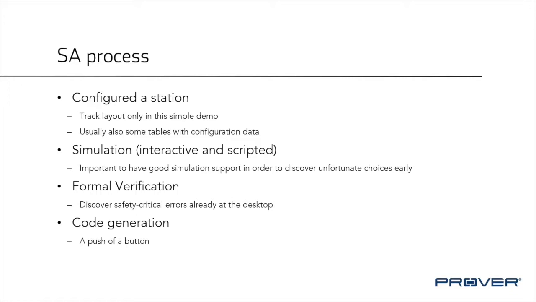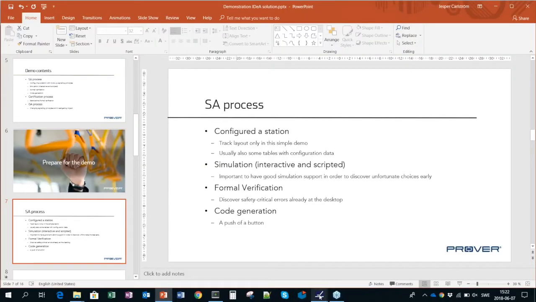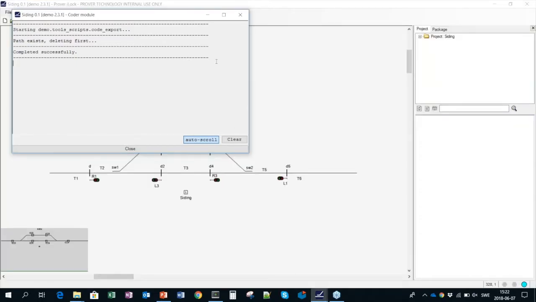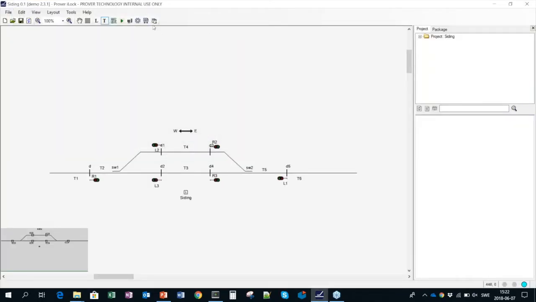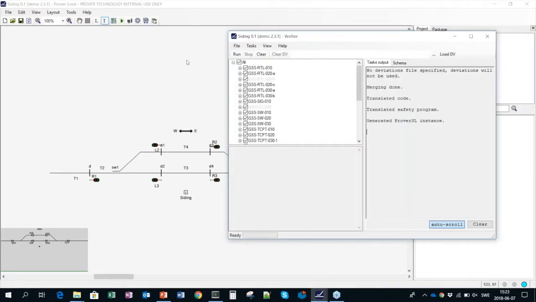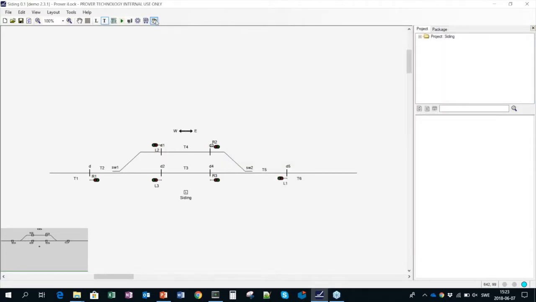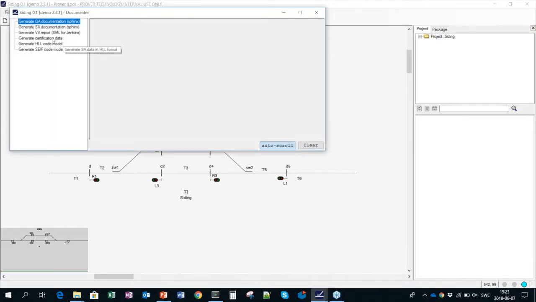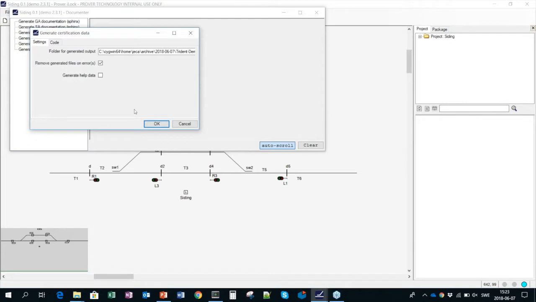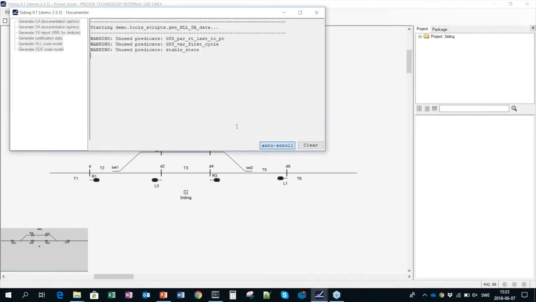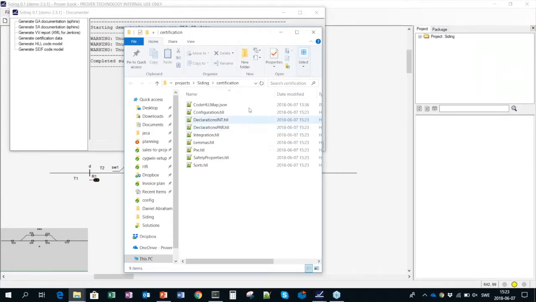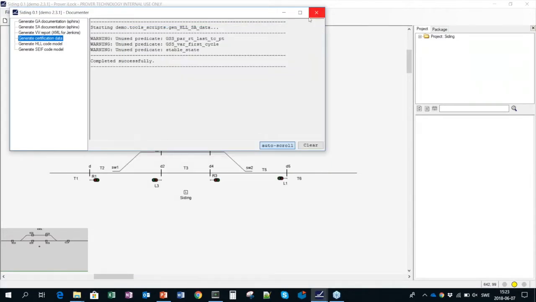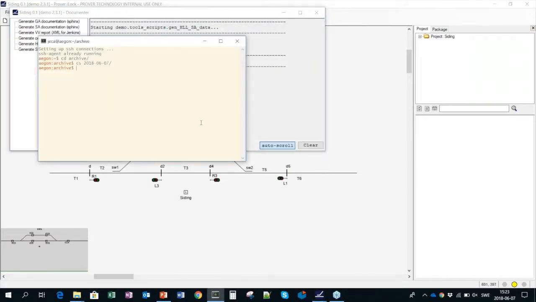I then did some code generation, and in that case, you don't have to do anything manually, just push a button and you get your files. One more thing should be done. We need to generate files for the certification process. Sorry, here it is. So we generate certification data that will be used for Prove Certify. Okay, so now the next thing I want to show you is how you do when you want to approve this.